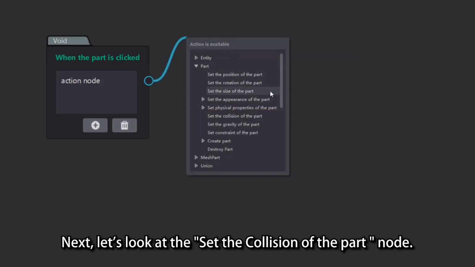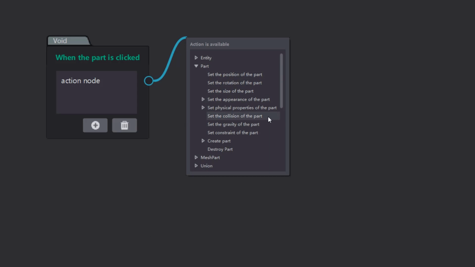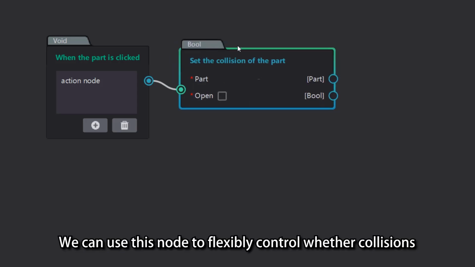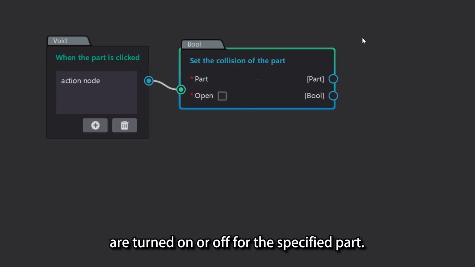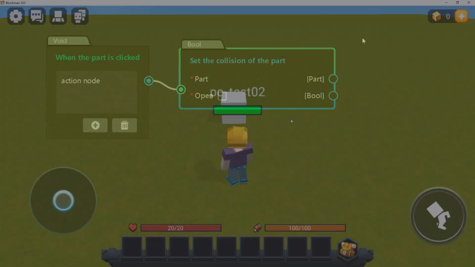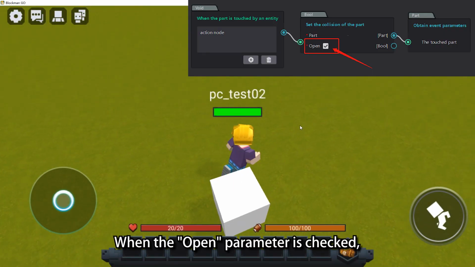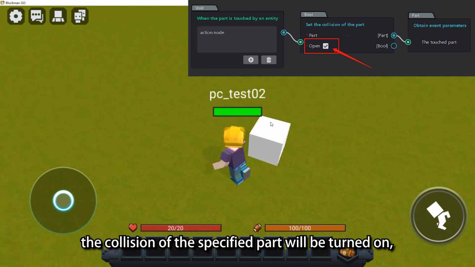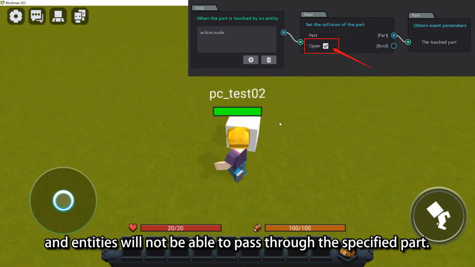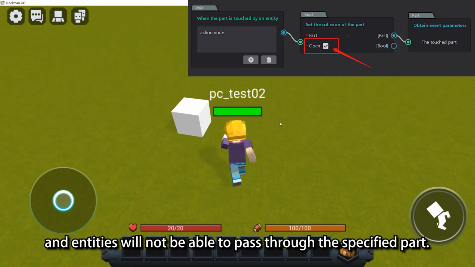Next, let's look at the set the collision of the part node. We can use this node to flexibly control whether collisions are turned on or off for the specified part. When the open parameter is checked, the collision of the specified part will be turned on, and entities will not be able to pass through the specified part.